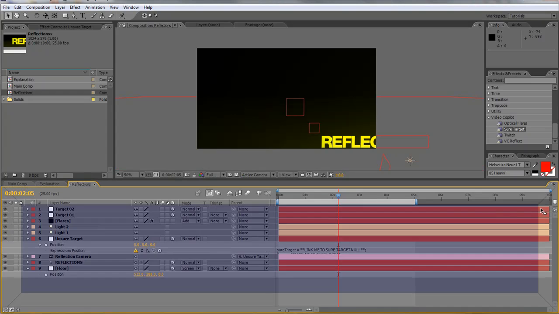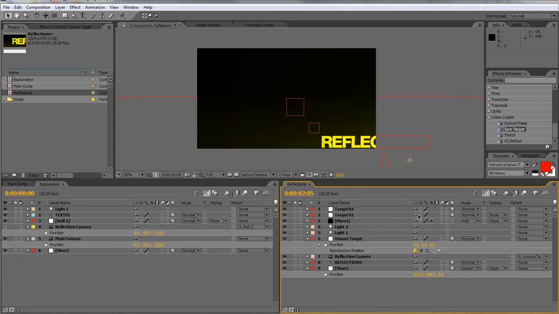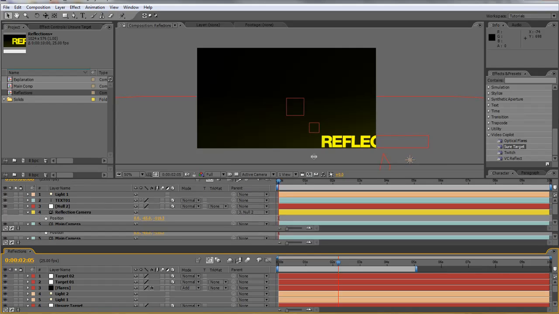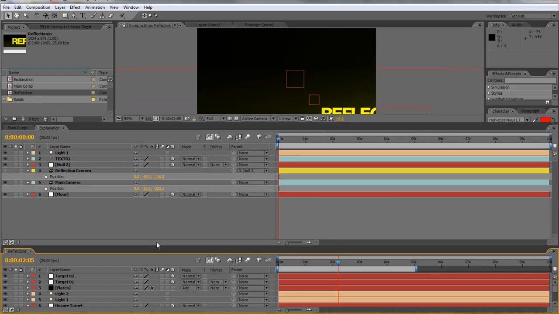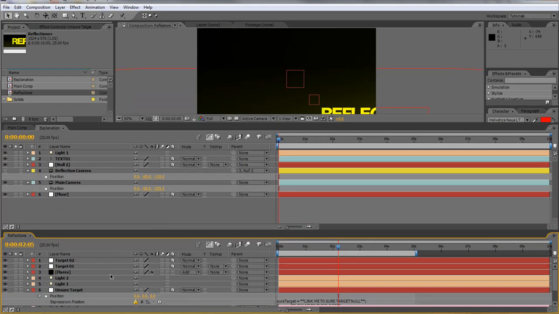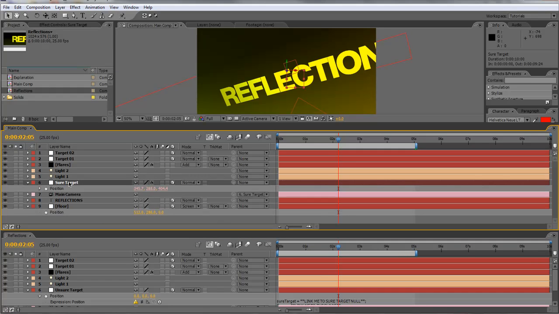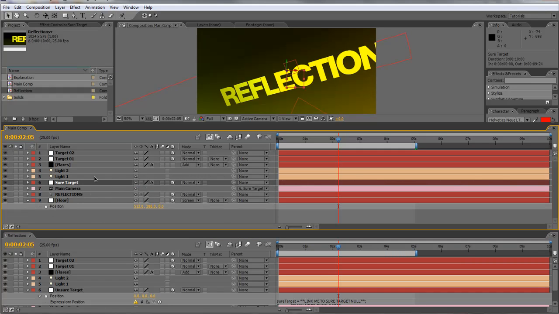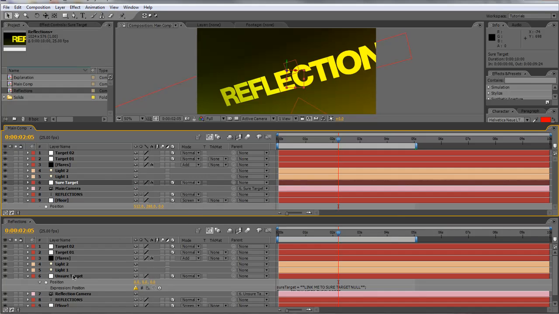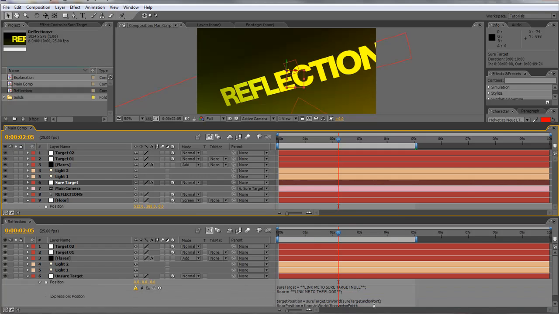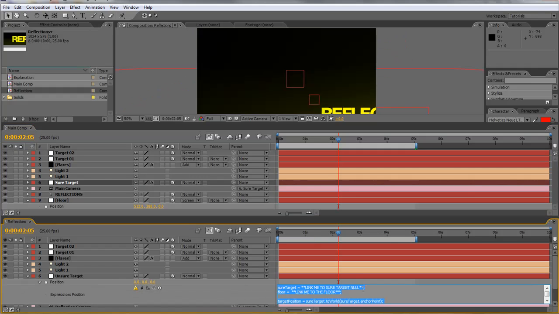So to link it, let's just split our, that's not going to work. Okay, let's split our timeline in two. Reflections at the bottom, main comp on the top. Let's get the SureTarget position. Actually, we don't even need position. All right, we get our unSureTarget, expand, and we're looking, link me to SureTarget now.